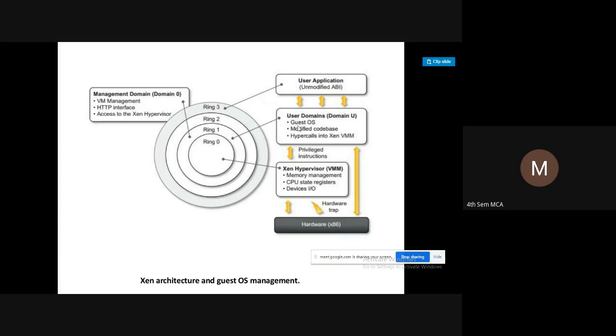Students, can you tell me what is domain 0? Hello? Anyone? Arjun, what is domain 0? Hello? Junjar Singh? Yes, sir. What is domain 0? Sir, it manages everything, sir.